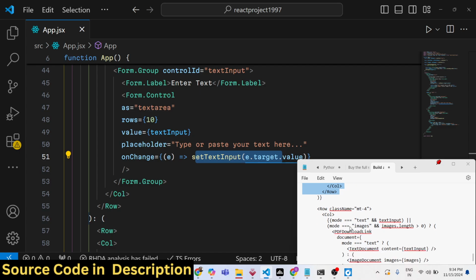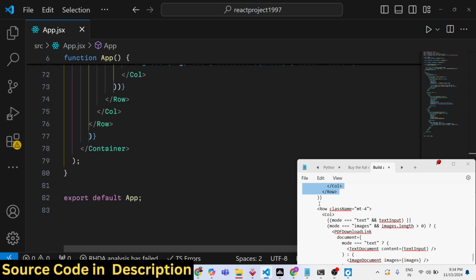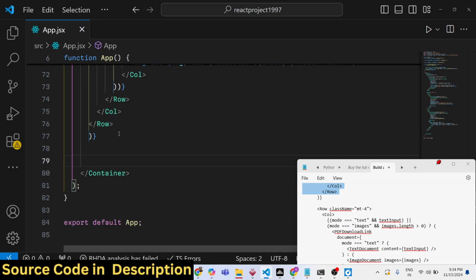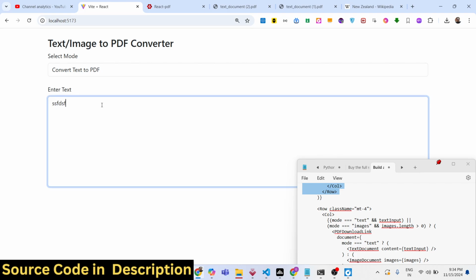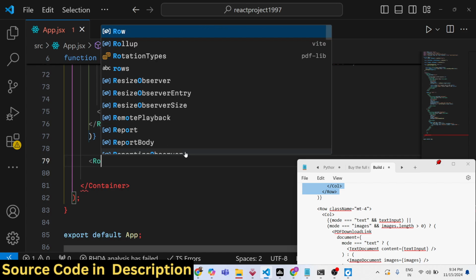For that, we also need a button as well. So just after this is ending, we need to show the, so once the user pastes the text right here, as they start pasting some text, that download button should show at the bottom. And for that we need to write some JSX right here.